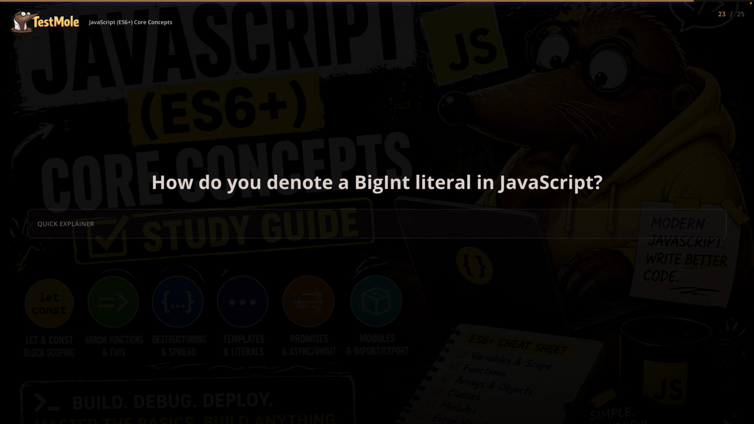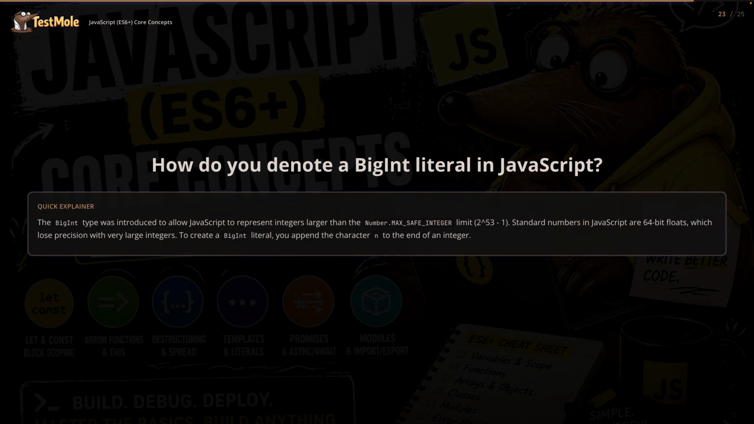How do you denote a bigint literal in JavaScript? The bigint type was introduced to allow JavaScript to represent integers larger than the Number.MAX_SAFE_INTEGER limit, 2 to the power of 53 minus 1. Standard numbers in JavaScript are 64-bit floats, which lose precision with very large integers. To create a bigint literal, you append the character n to the end of an integer.